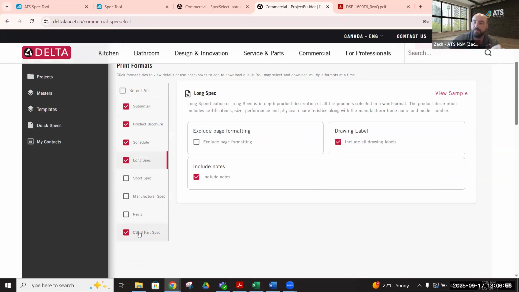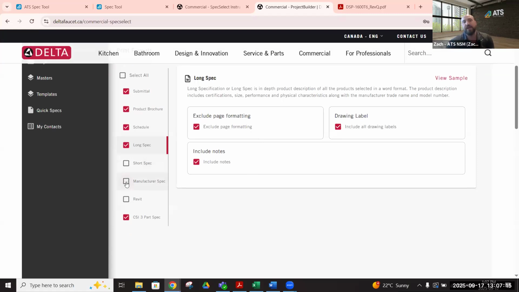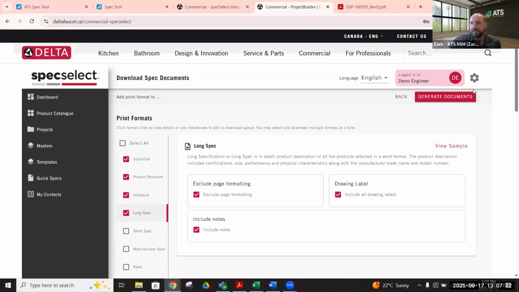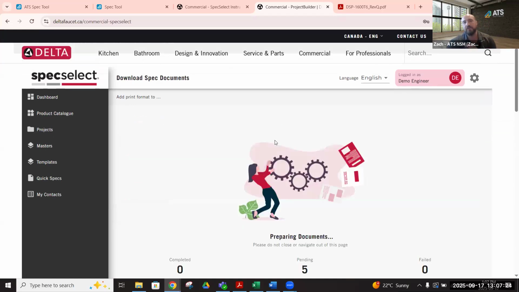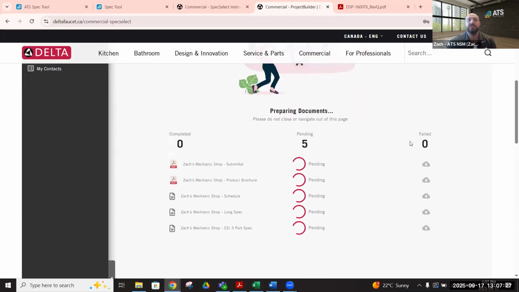You can have a CSI 3-part spec, which matches your master spec formatting. You can have the ATS long spec, which is a detailed ATS specific formatting, or short spec, which is going to be very similar to some of your performance-based specs. You can have the manufacturer spec package that has all of the manufacturer pages or the Revit file for everything that's in your project.